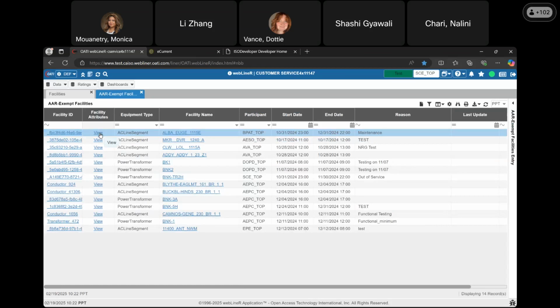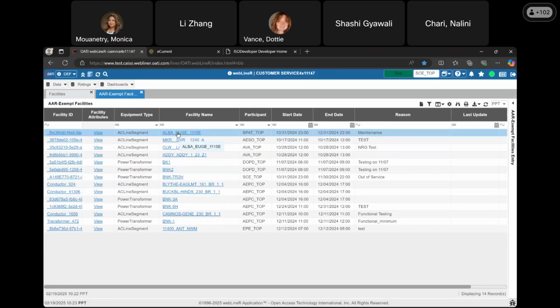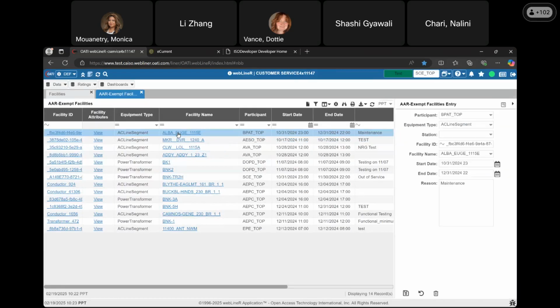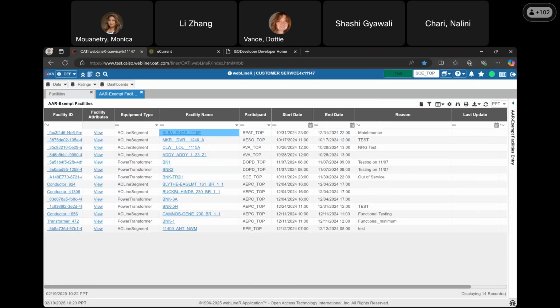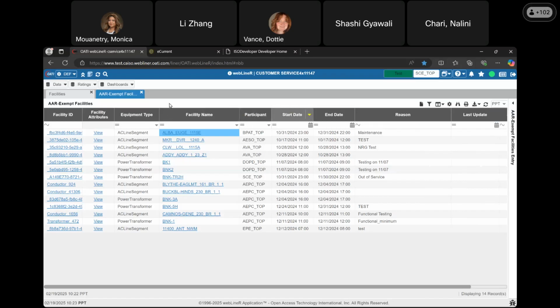Oh, I do see a question, and I'll come back to that one. Facility attributes will open up a window where you can see if it's a shared facility, and you can see the attributes here. So the hyperlinks really allow you to see additional information through a pop-up window. Facility name gives you information on here. If you need to change that, you have the ability to change that. You can change your own, but you can see everyone else's. Remember that. And then if you want to create a new one, a new icon right here allows you to create a new one. Yeah, let's go to the next one.